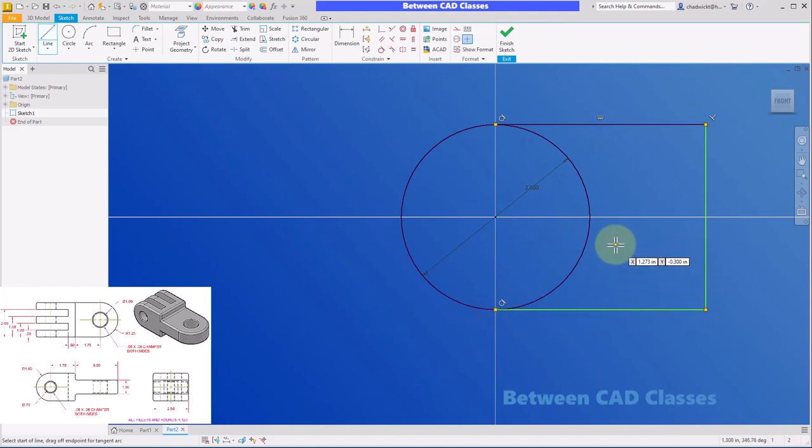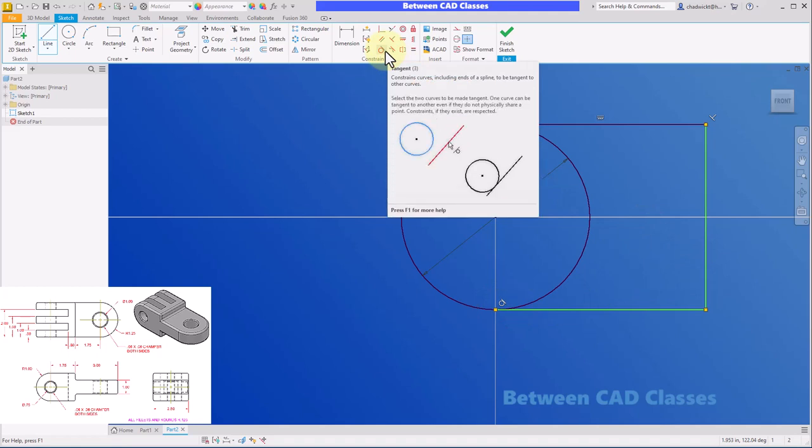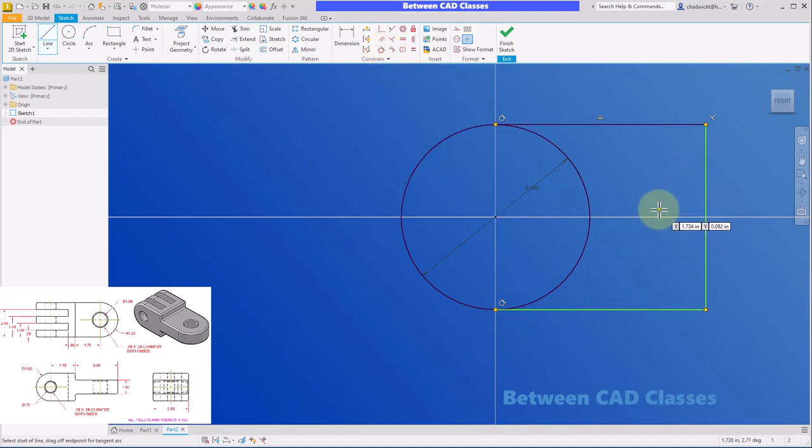I can see it added the tangent constraints. If for some reason it didn't, you can come back with the tangent constraint tool and add them yourself. I can also see, however, that while it added the tangent constraint, it didn't add a horizontal constraint to that line, so I'm going to go ahead and do that. I'll select my horizontal constraint and select the line.